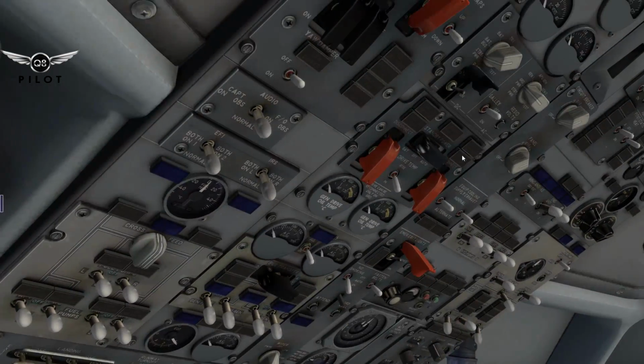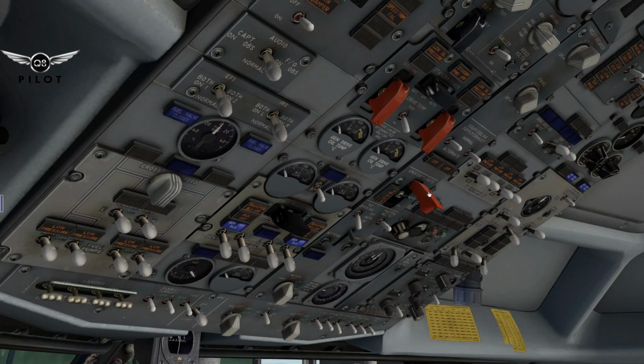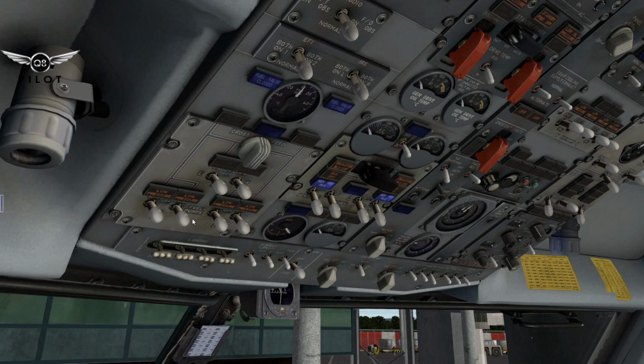Okay, so here's what we're going to do today. Battery on, emergency lights armed, and fuel is on, and now we can start the APU. Okay, so keep an eye on the EGT. Yeah, it's going up now.